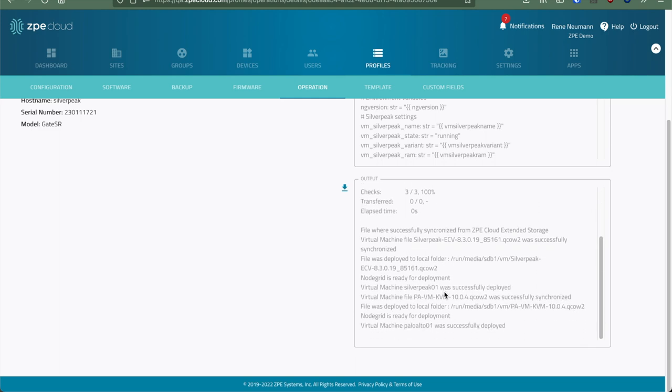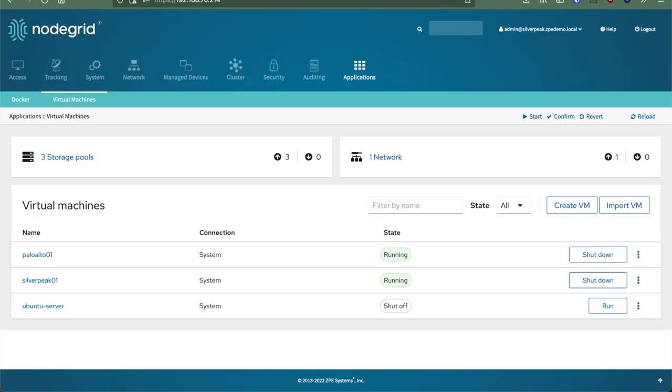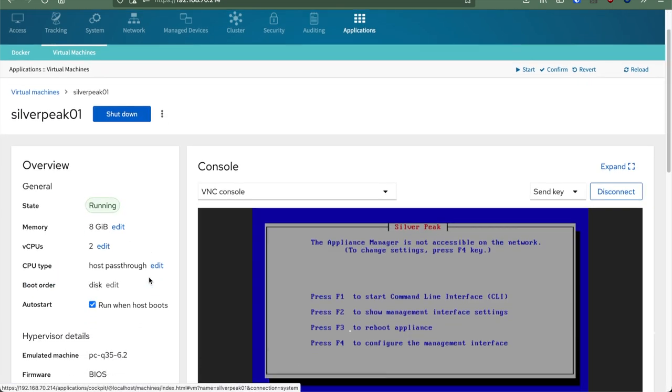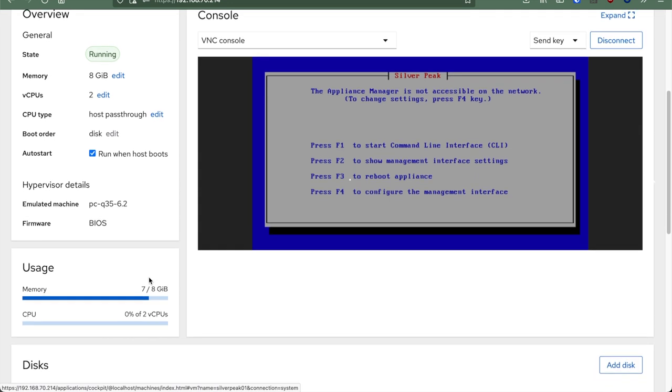When we go now back to the interface of our Nodegrid, we can directly see that the two VMs are running, and if we drill down to the SilverPeak VM, we can see that it's currently at its configuration stage. An administrator could now navigate into and finalize the configuration.